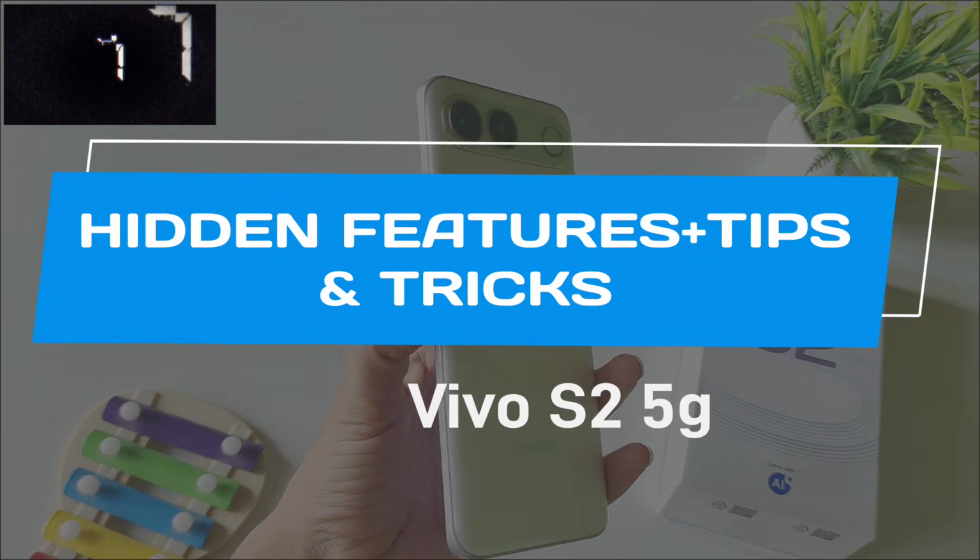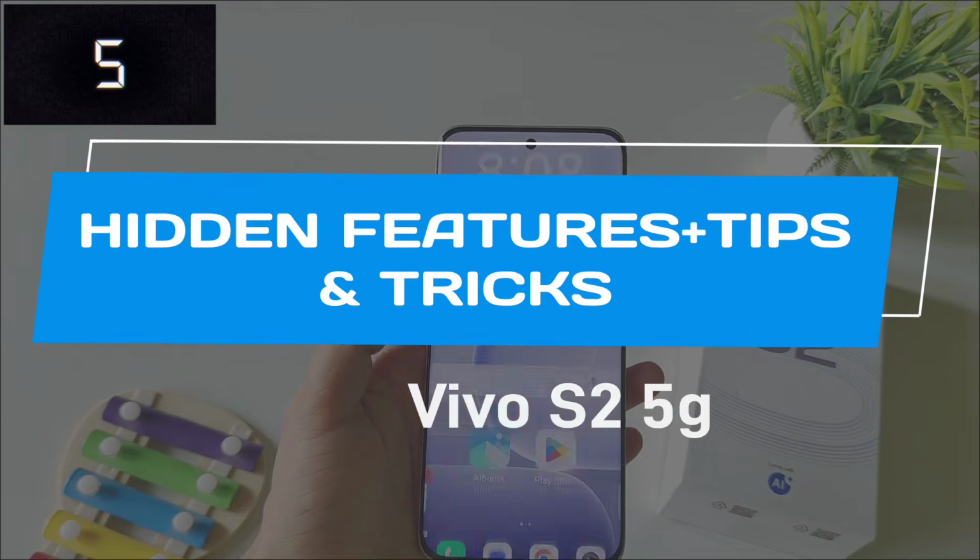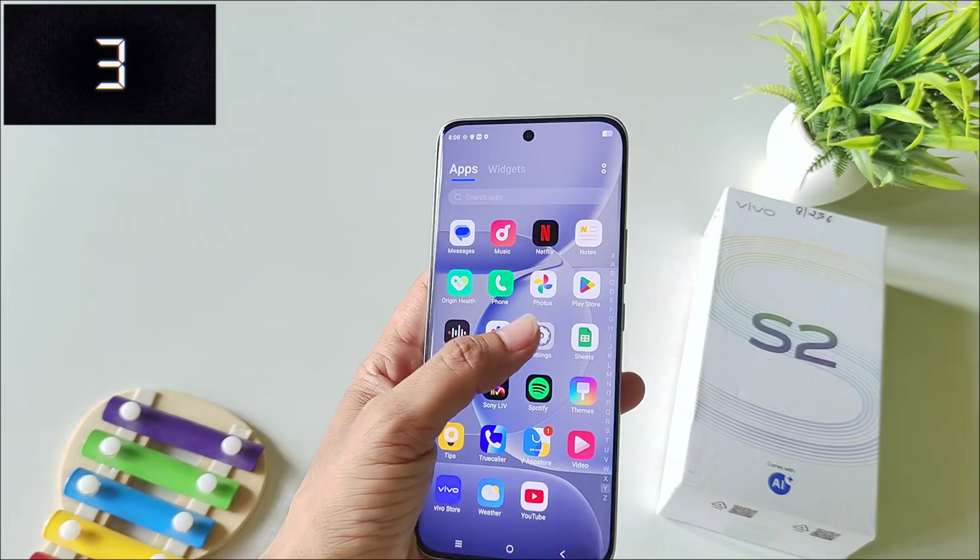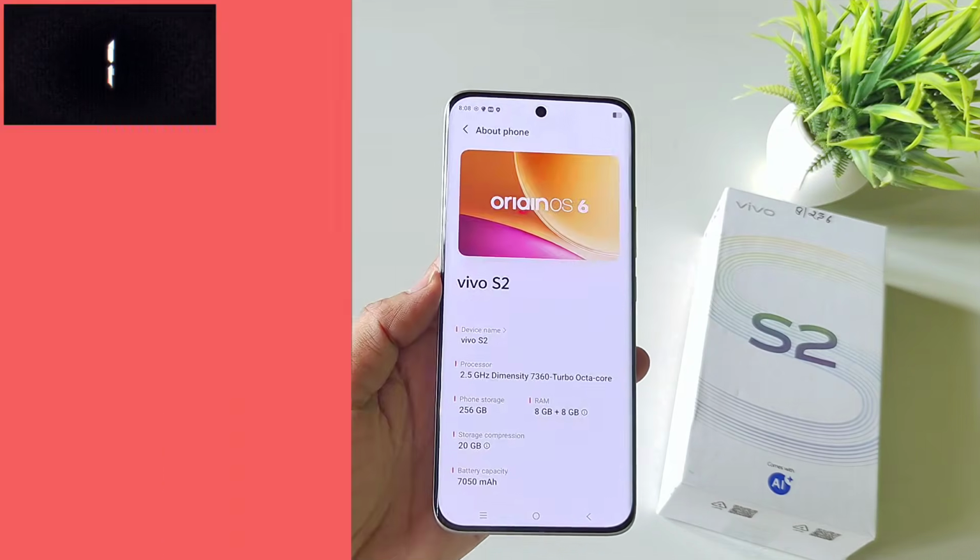Today we have the all new Vivo S2 5G smartphone, and in this video I'm going to show you some amazing tips and tricks and hidden features of this smartphone.